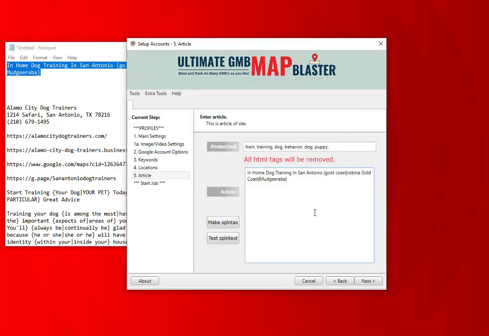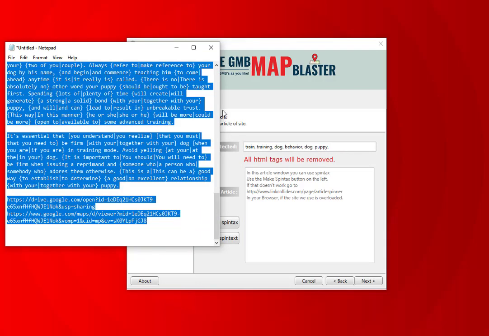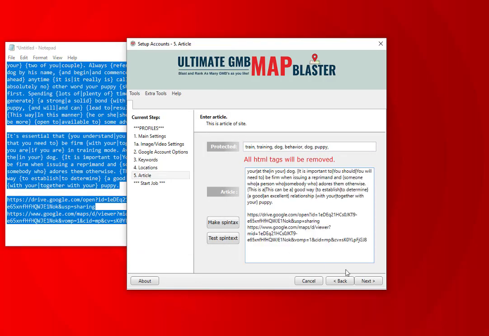So also, if you remove that, click up here, this gives you the instructions for the article section of the software. So I'll now just go back here, copy, paste, and we're all good to go.